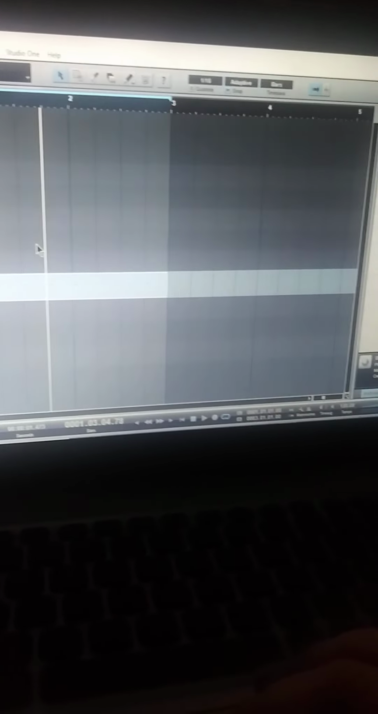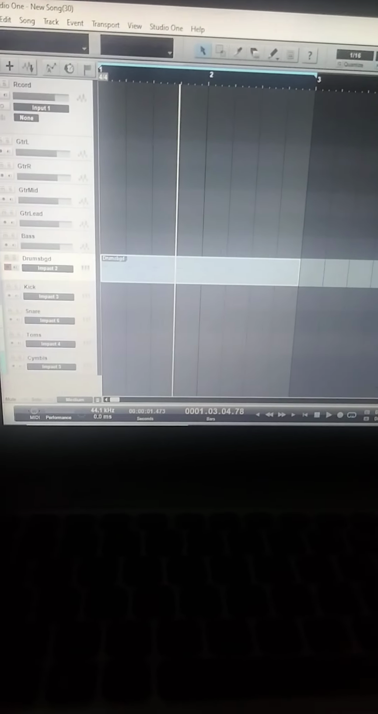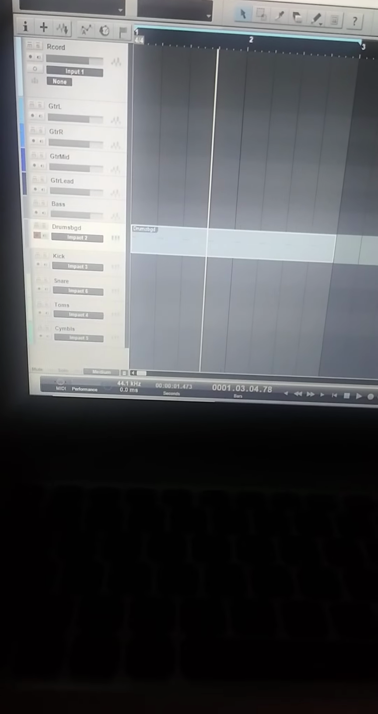But that's about that. And then if you have MIDI stuff, you can put it wherever. I like to keep it guitars, then bass, and then drums, and then you want to bus everything, and that's a story for another day.